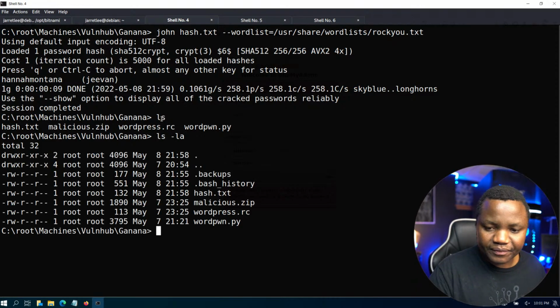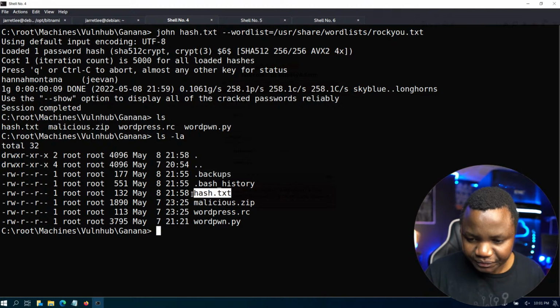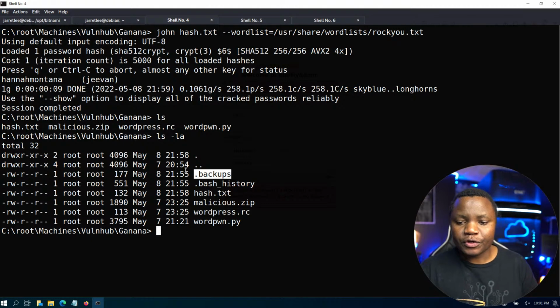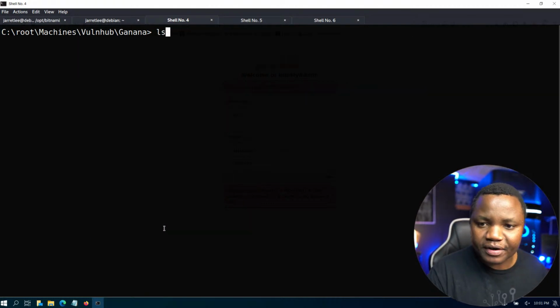ls -la. So we store the backups. We store history.txt. And so far, we actually haven't been able to do much with that. So let's go back to our FTP. I think we didn't enumerate it enough.